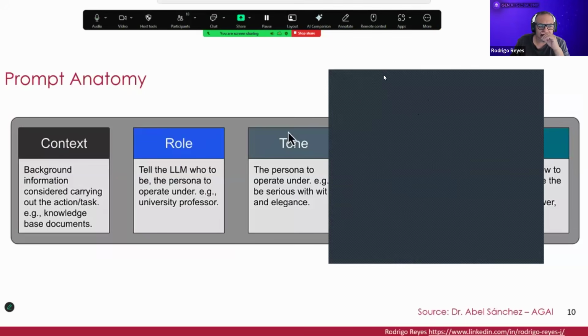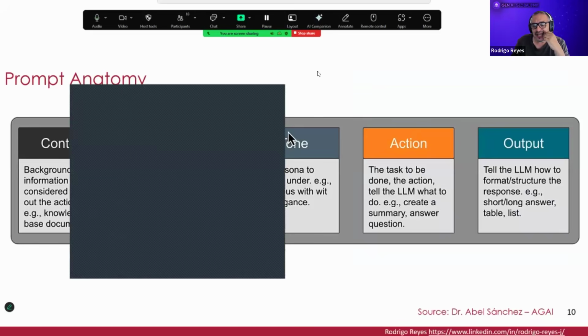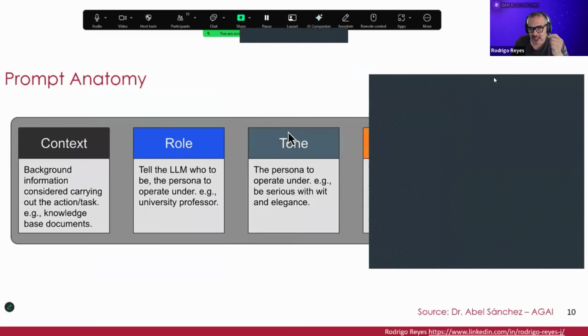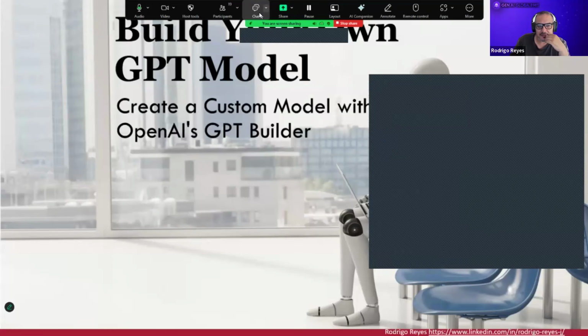First, just to remember, the prompt anatomy is the same structure that you are going to find when you create an assistant, a custom GPT. You need to define the context for that assistant, the role that assistant will take, the tone that you want to use to communicate with that assistant, and then the actions and the output. That's the part that you are going to interact with. The format or the output you can also define, but typically the actions will be your interaction with that assistant, right? Here I used to call this my GPTs, but the real name is custom GPTs.